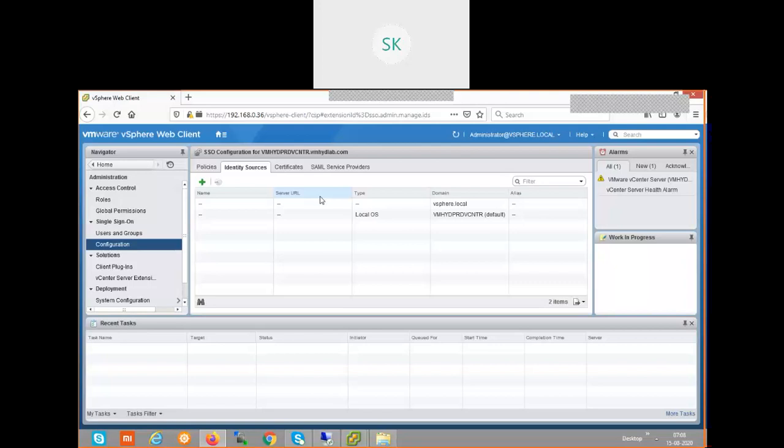We are going to integrate Active Directory. Whatever the domain organization Active Directory is, we are going to add that Active Directory as an identity source for this vCenter Server. How do we do that? We connected to the web client, under home, administration tab. Under administration, single sign-on. Under single sign-on, configuration. Under configuration, we click on identity sources. There is a plus mark. Click on plus.